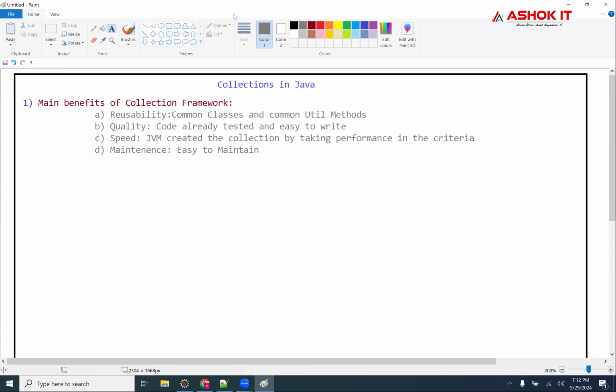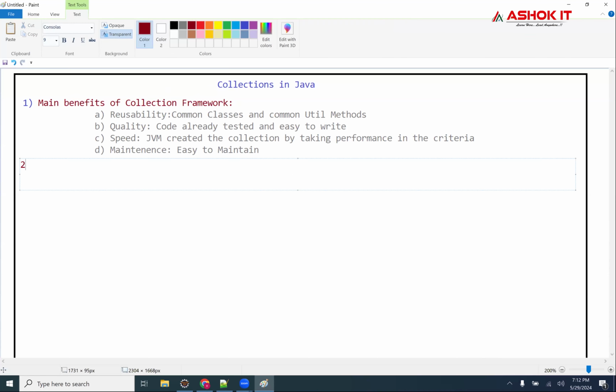And what is the root interface of collections? Second point: the root interface. The root interface of collections is typically the Collection interface. The Collection interface is the root interface for that. Now the next important point.